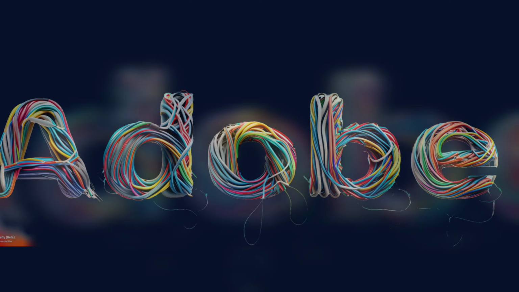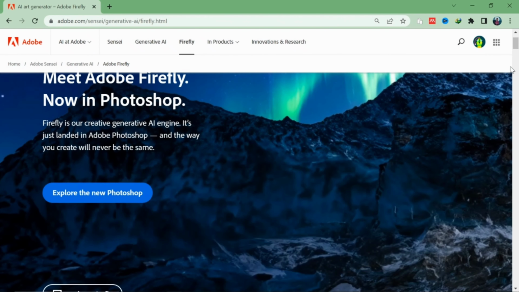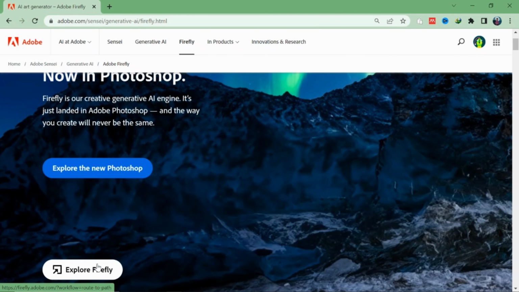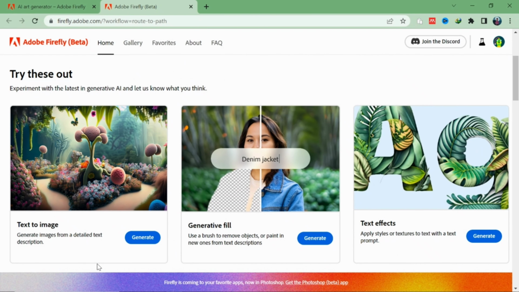I created this using a free AI tool called Adobe Firefly in just 2 minutes. Open Adobe Firefly in your browser and go to the Explore Firefly page. This is the dashboard of Adobe Firefly, the AI tool. Here, you have a text-to-image generator where you can generate amazing images for free.